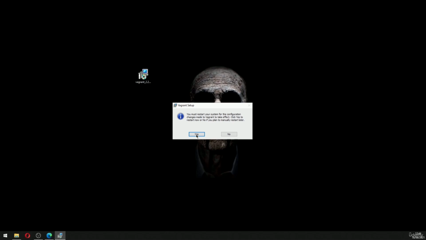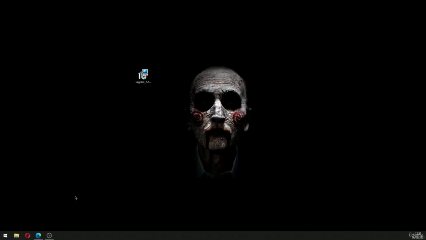Now, Vagrant does require a restart after installation. So make sure that you save your work and any of the other windows, and then restart your computer to complete the Vagrant installation. And that's what I'm going to do here. Okay, so I restarted my computer. Now, I would want to say congratulations, but we haven't finished yet.